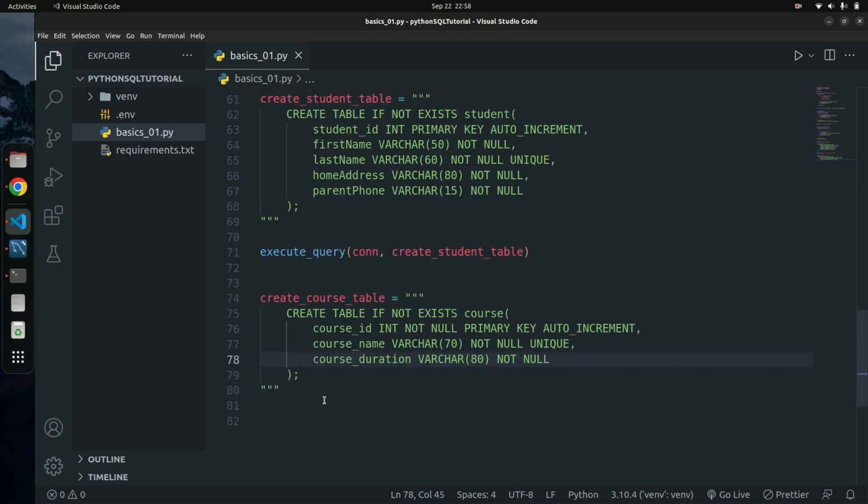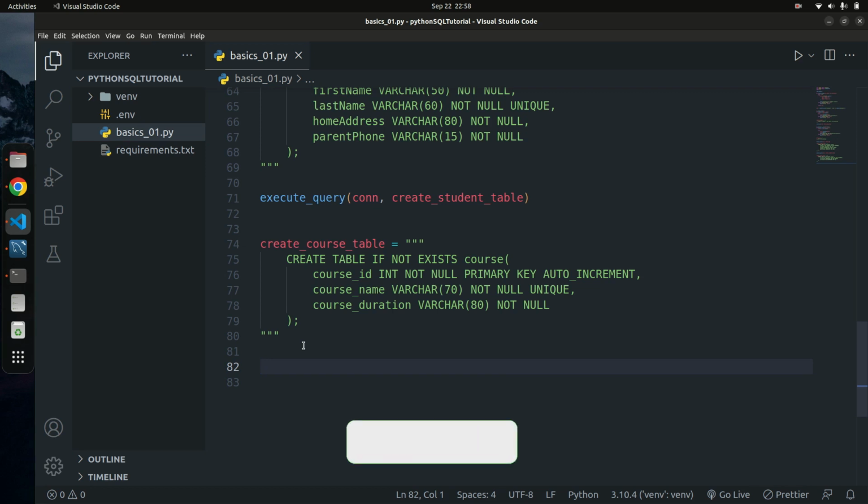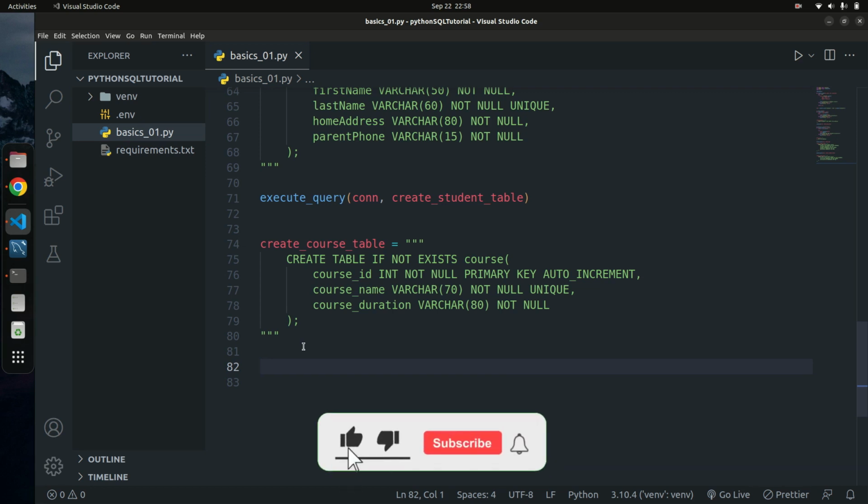I'm mainly focused on how to work with databases in Python, and how to interact with databases in Python, in this case a MySQL database. So I'm not going to focus so much on the database design, the data types and all that. So yeah, that's basically it. We have the course ID, the course name, and the course duration column. So I'm going to go ahead and simply execute this.